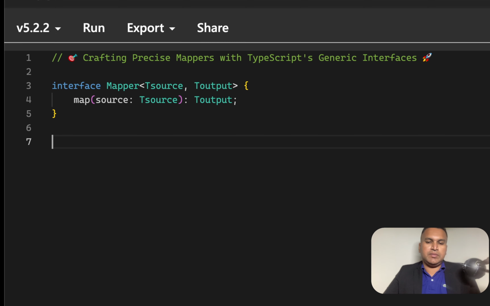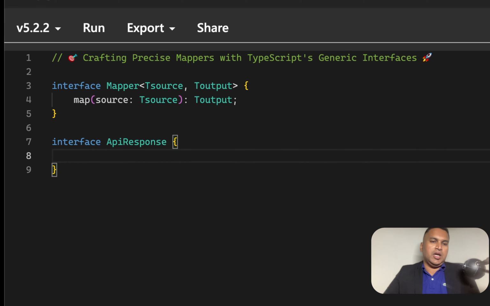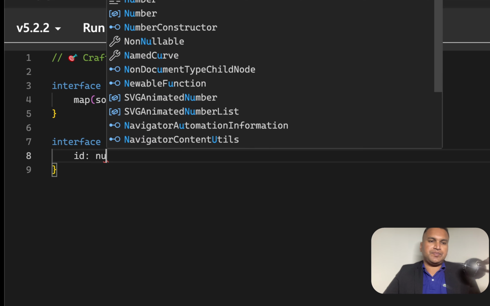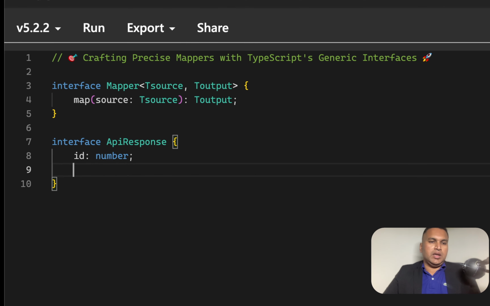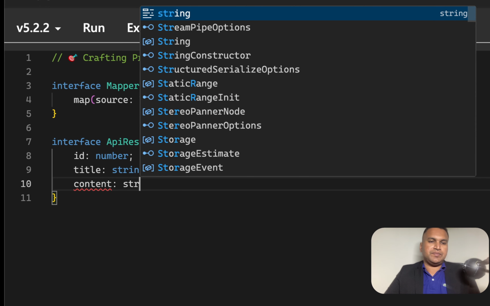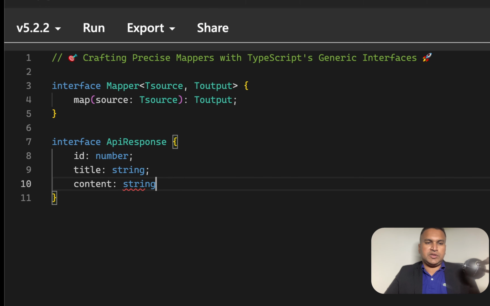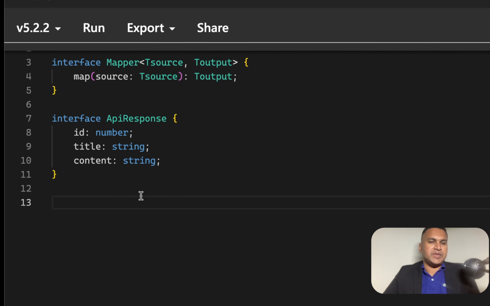Let's get some data in place. So first let's create an interface called API response. So we assume this is kind of like a third-party API response. Let's take a really common example. Let's say we are fetching some posts. So let's give it an ID, and then title, and content. All right, so we got a really simple API response in place.